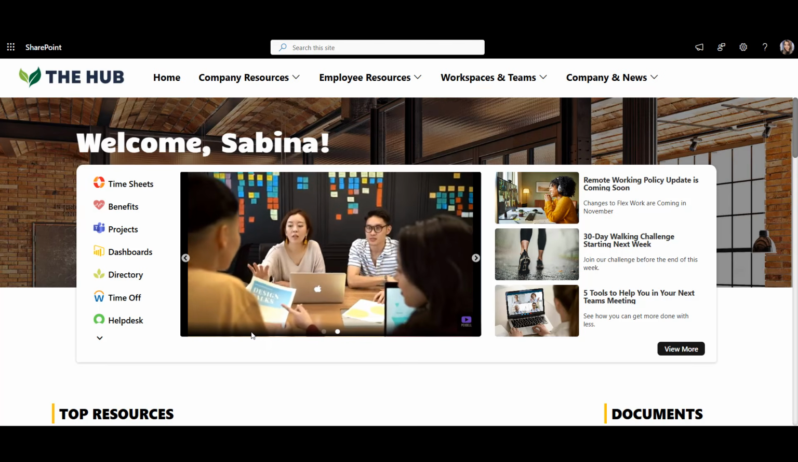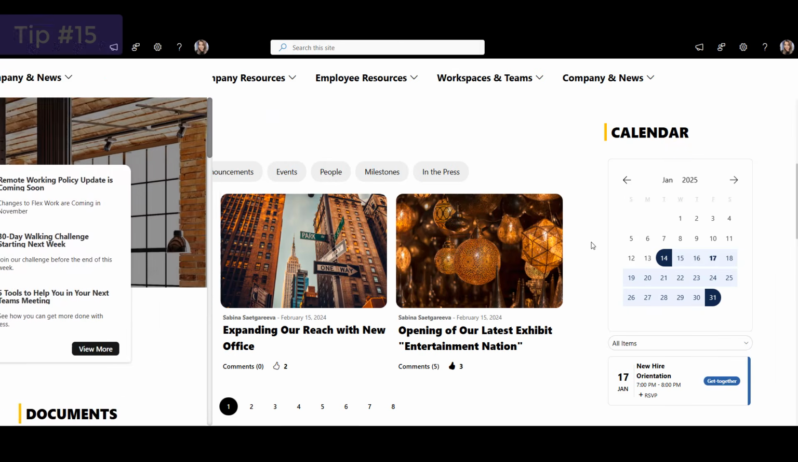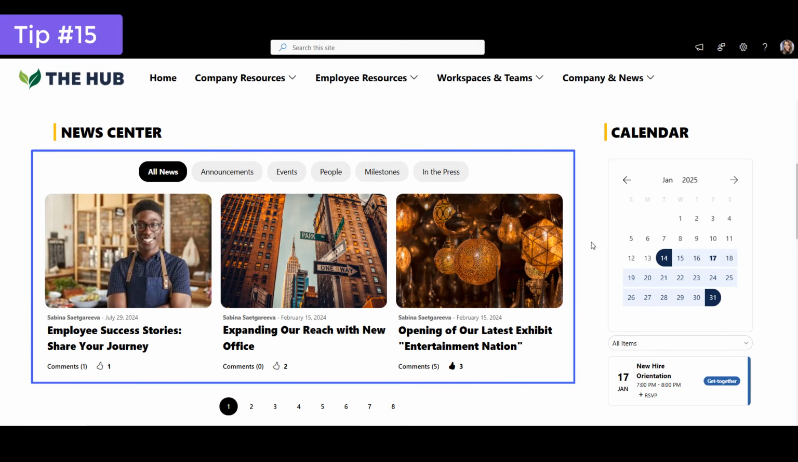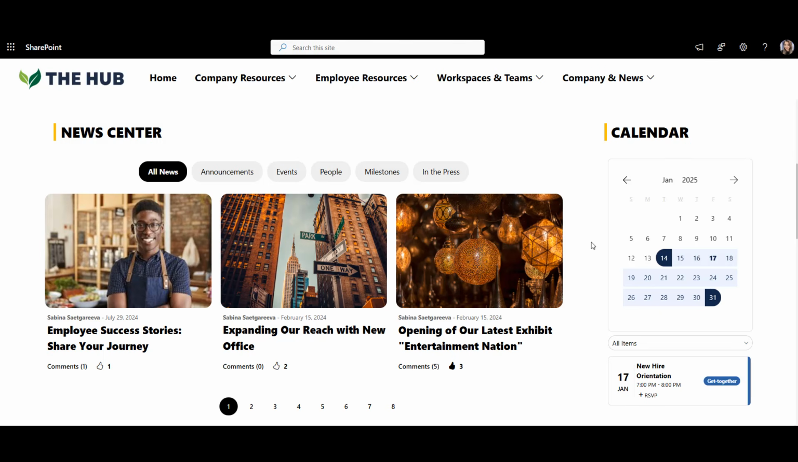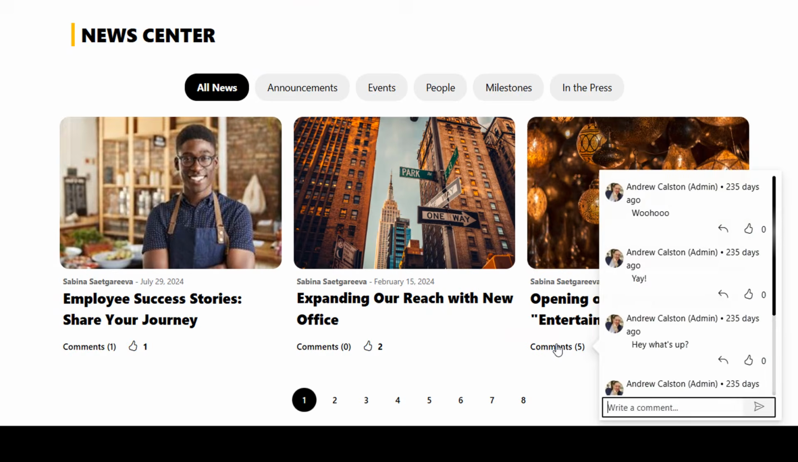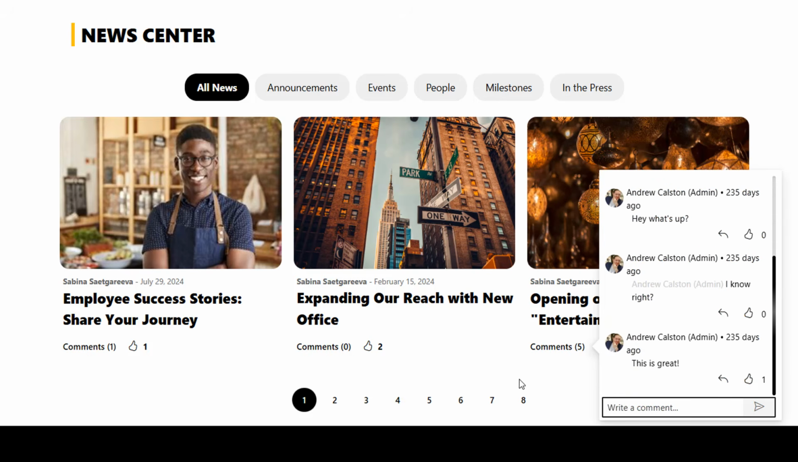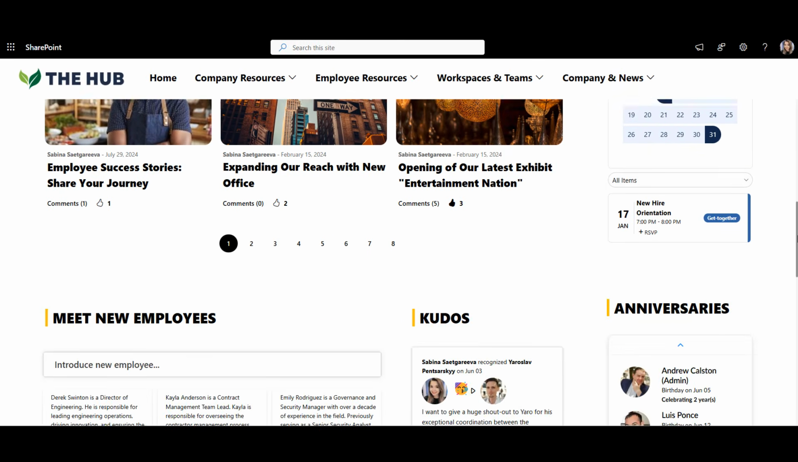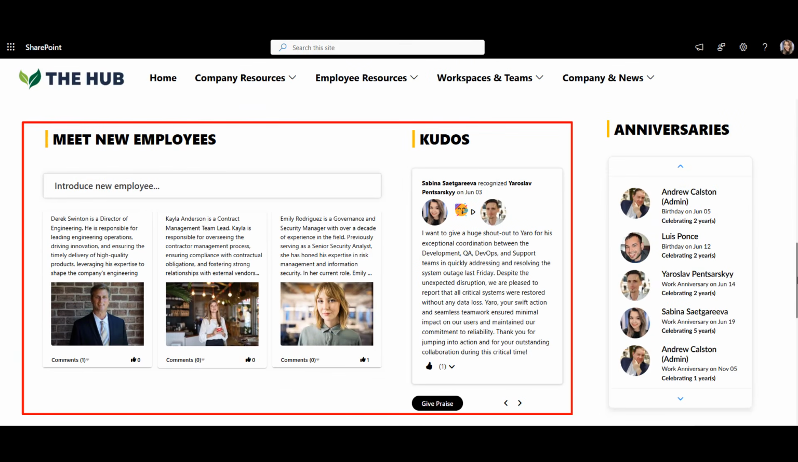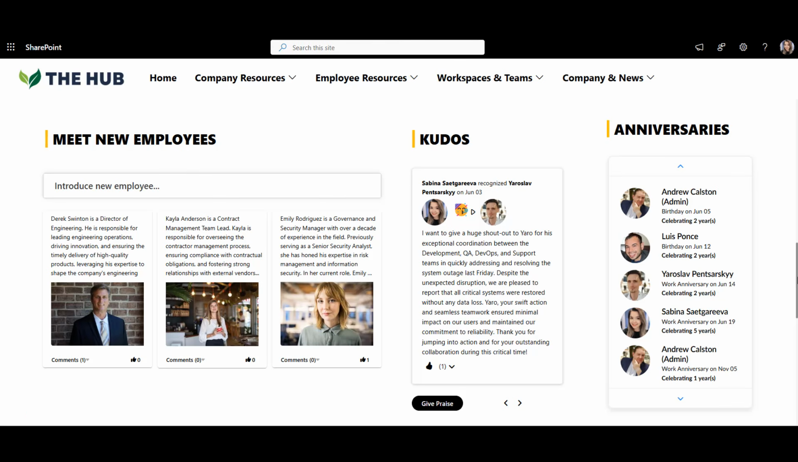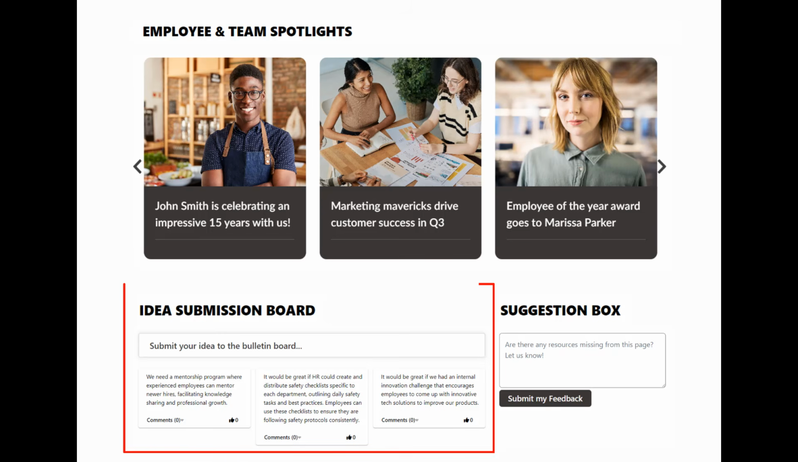Want another way to make your site even more interactive? Use web parts that allow employees to interact with their colleagues. It's easier than you might think. For example, the news web part in Origami lets people leave comments or likes on news posts. Some companies even create spaces where employees can post kudos and shoutouts, sending notifications that bring more people to the site. And if you prefer to keep things strictly professional, you can repurpose this feature as a bulletin board where employees can submit ideas and feedback.